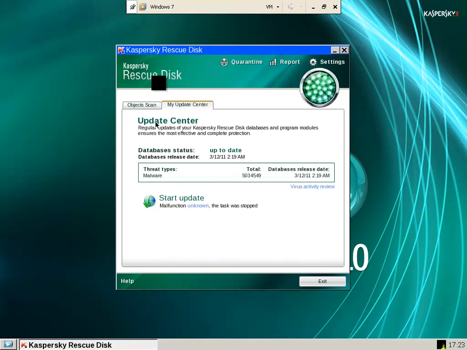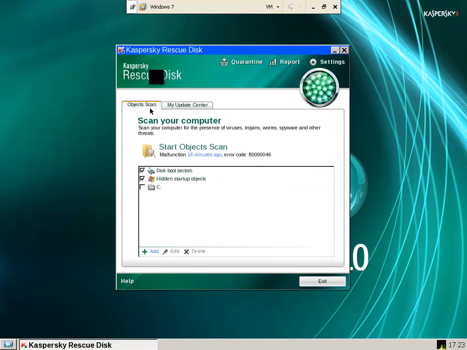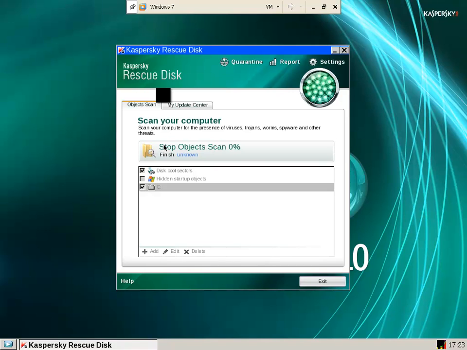Once that's done, you're going to go over to Object Scan. You're going to deselect Hidden Objects Startup and then select C, so you have disk boot sectors and C selected. And you would click Start Object Scan. Mine, however, doesn't work. Like I said, I guess VMware and the Kaspersky Rescue Disk don't jive together. That's not happening for me, but that's basically it.